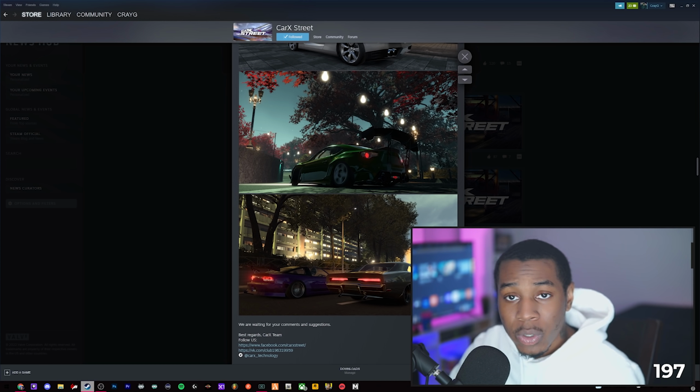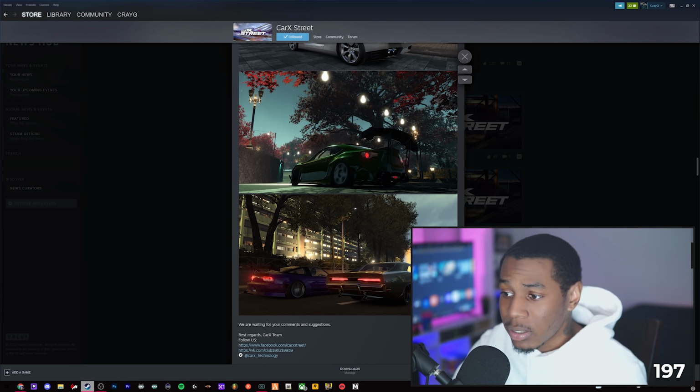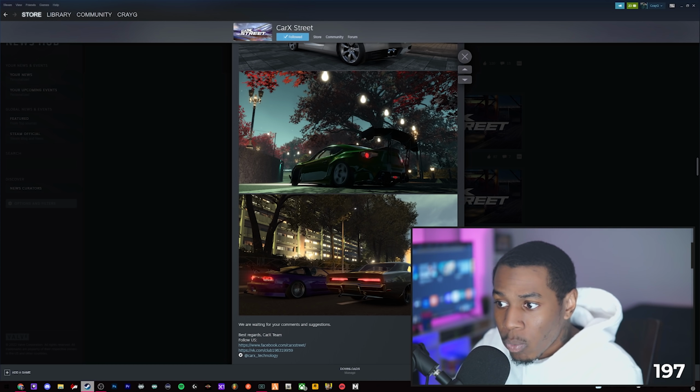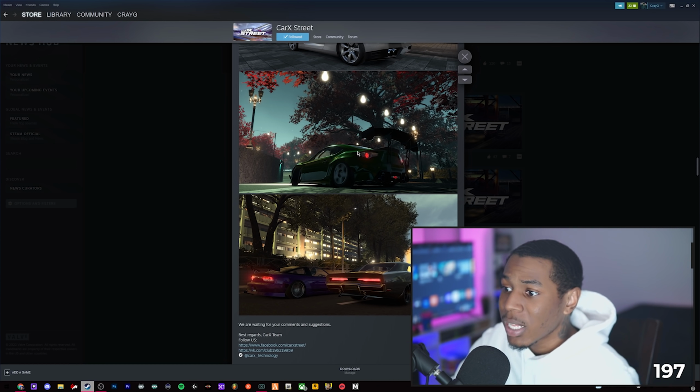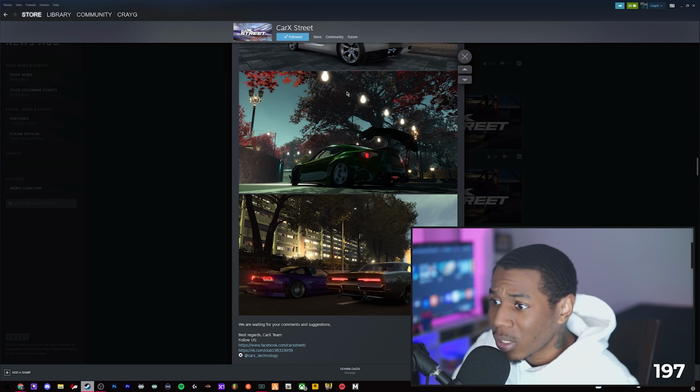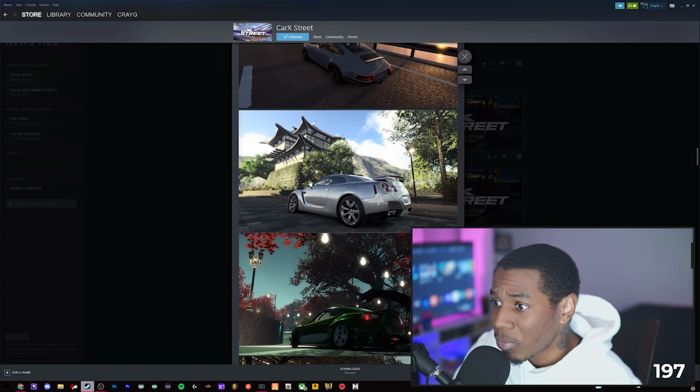Everyone's gonna hold you to a higher standard because, you know, they want you to deliver on what was promised. And these photos right here, like this little BRZ right here, this is dope with the red leaves, and this is dope right here. I like this.